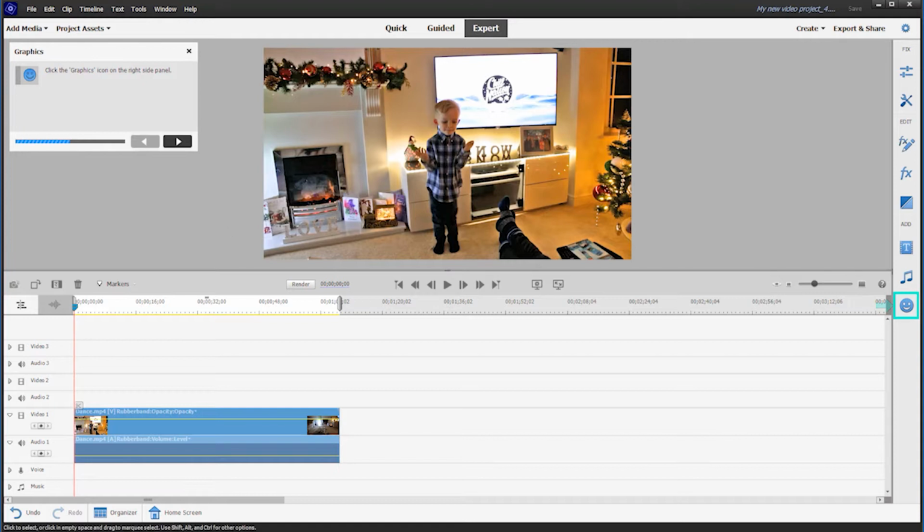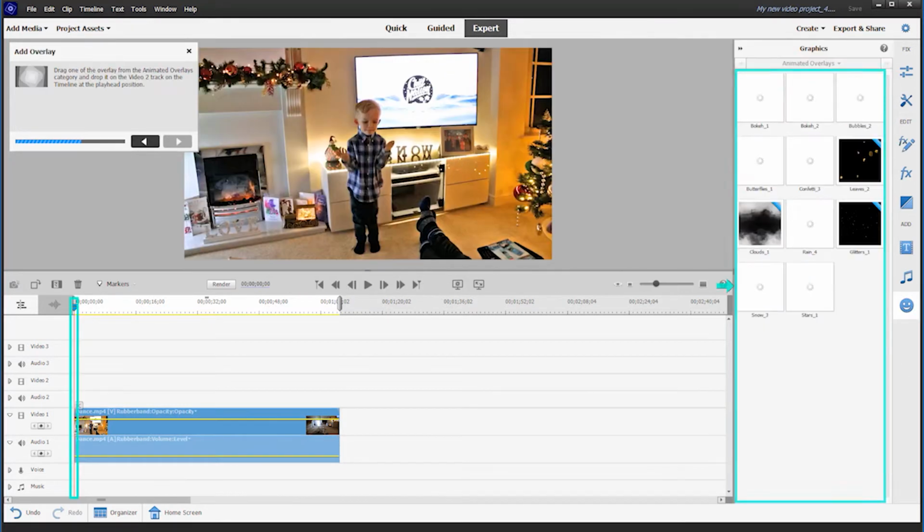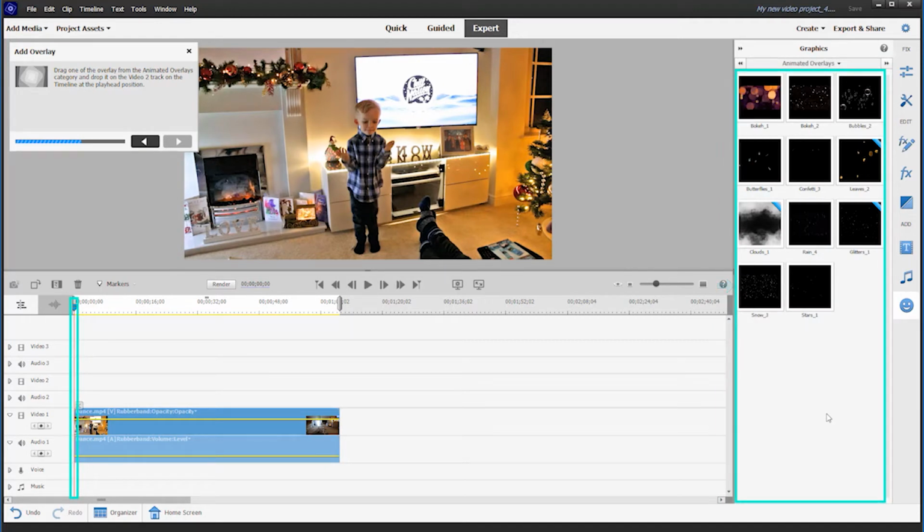Now the next step is prompting us again with another outline to click on the graphics tab, and here we see the available overlays. So I'm going to click this one called Bubbles, and it's saying drag one of the animated overlays to video 2. You might notice some of these have a blue corner stripe, and these are ones that I've not yet used, and when you use them for the first time you need to download them, but otherwise it's quite simple to drag.